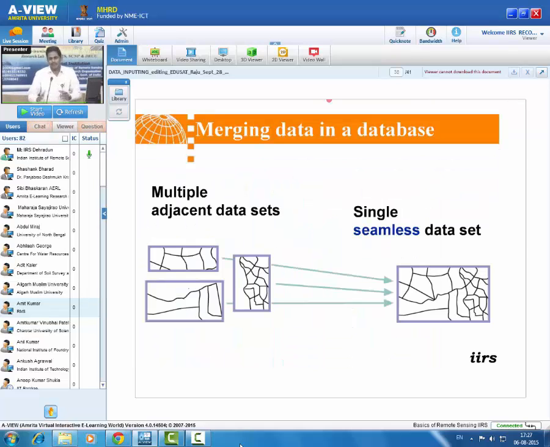Sometimes you create layers, maybe in the same framework and same projection system, but they are done by different people. So you can combine them together, and all three data sets can be combined to make a uniform data set.